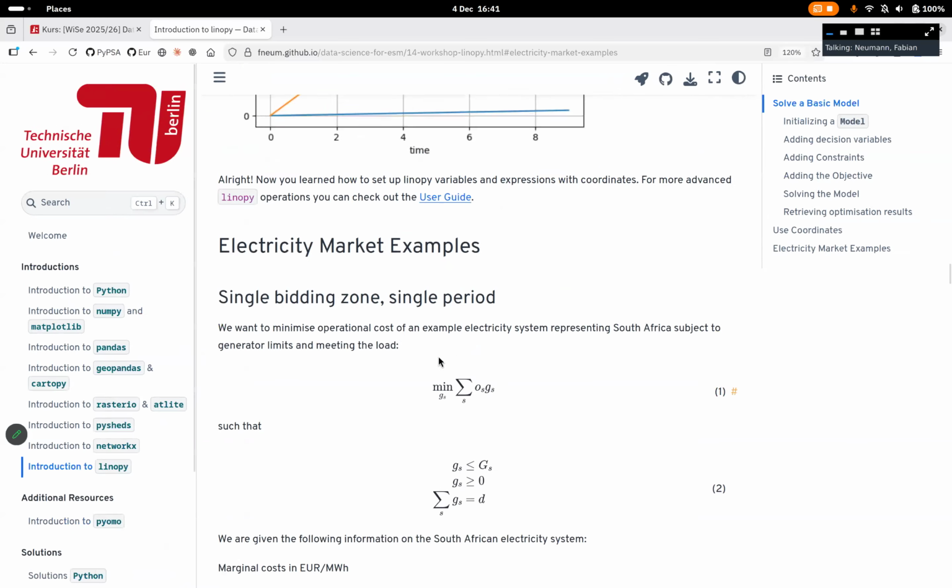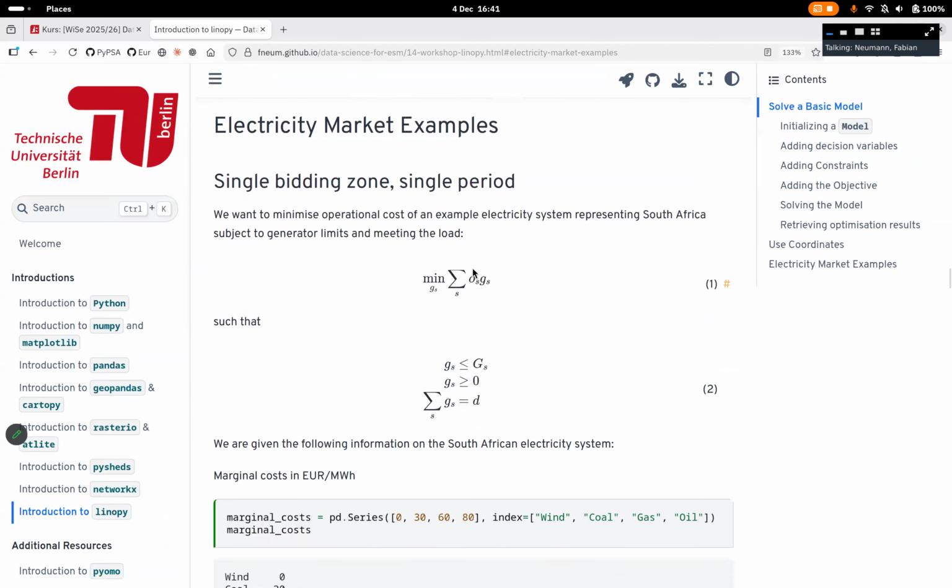What do we want to do? We want to minimize our operational cost. Our Os are the per unit cost, per unit of energy generated, and then our Gs are the decision variables of how much the different power plants dispatch. And then we have the constraints that the power plants need to remain within the limit and must be positive, and that the sum of all the generators must meet the demand.